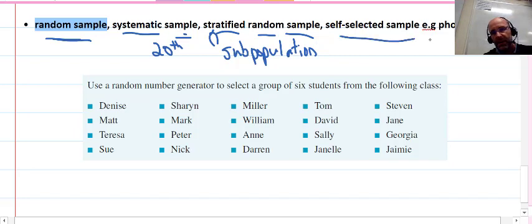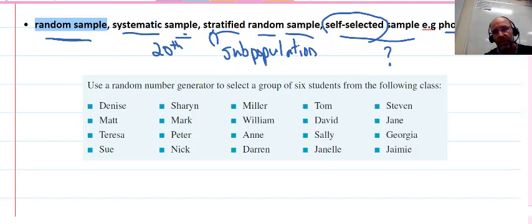And then there's self-selected ones, which can be problematic. They can have issues with bias sometimes, such as phone polls, because they're often people who agree to take part in the sample. It's not truly random.